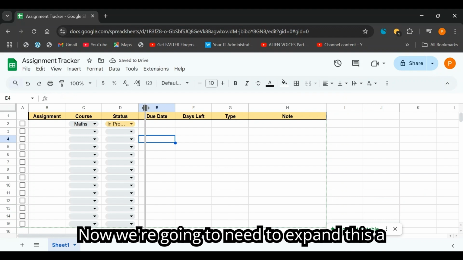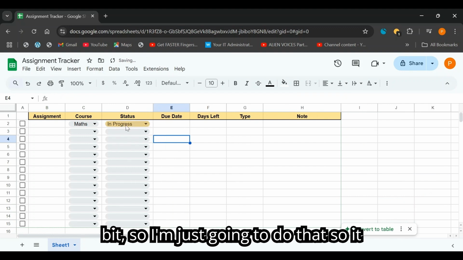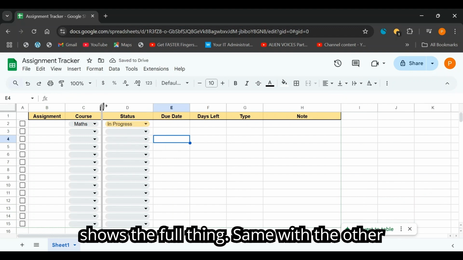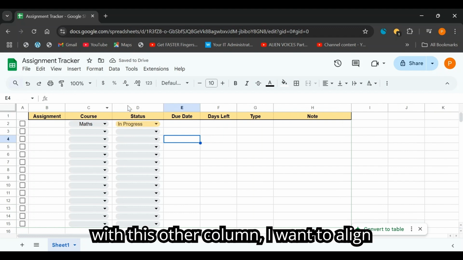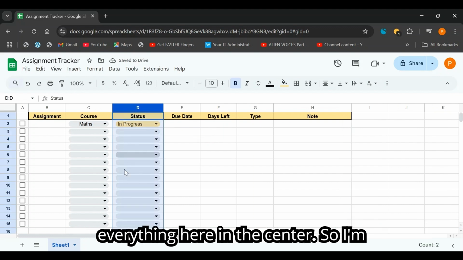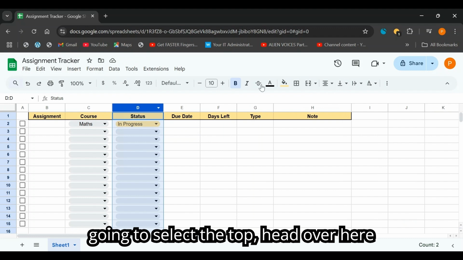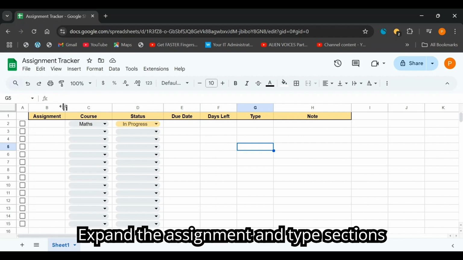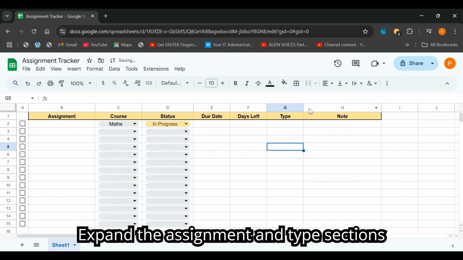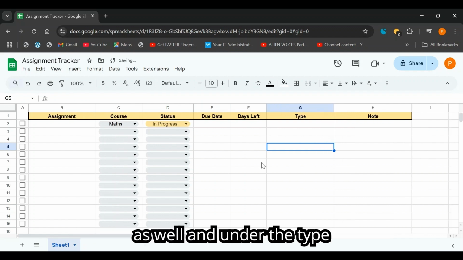Now we're going to need to expand this a bit, so I'm just going to do that so it shows the full thing. Same with the other column. And like we did with this other column, I want to align everything here in the center. So I'm going to select the top, head over here and select the center. Expand the assignment and type sections as well.